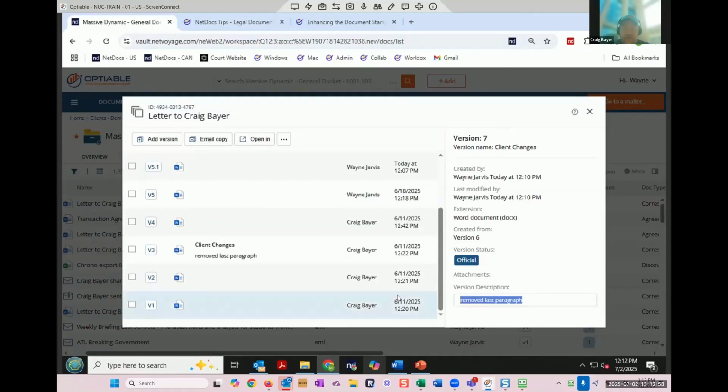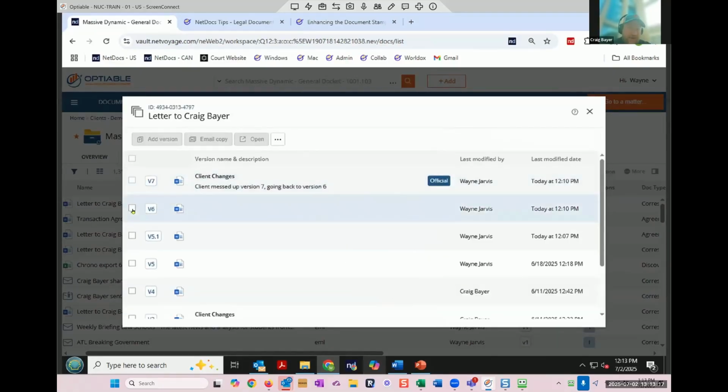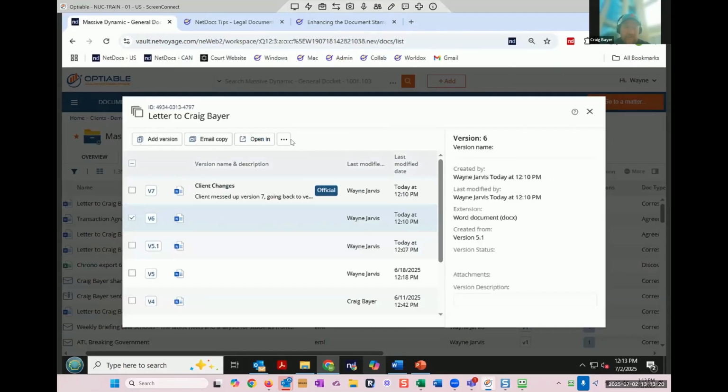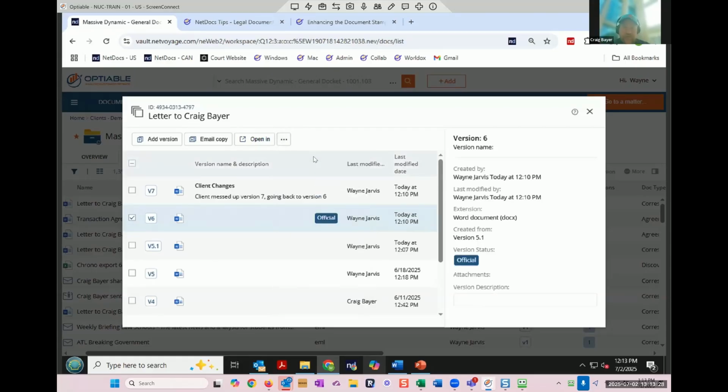Well, first off, under the description, I'm going to write, client messed up version 7, going back to version 6. And then I'm going to hit save here. So now I'm just putting a note there. The next thing I'm going to do is check the box next to version 6, come up to the 3 dots here, and convert version 6 to the official version. Now, when we are opening up this document, when we are sending emails, we are using version 6.